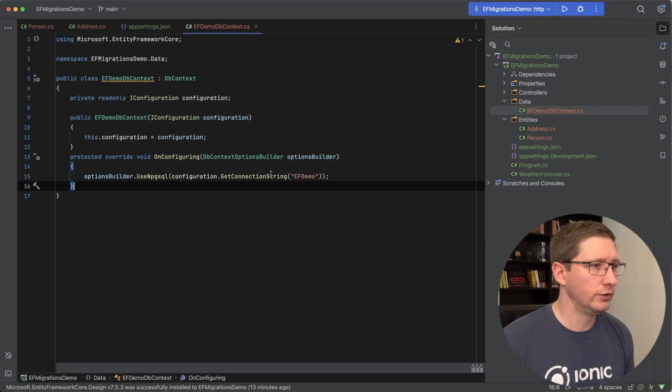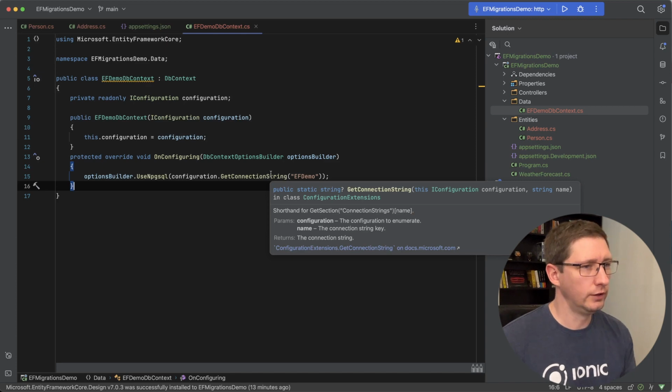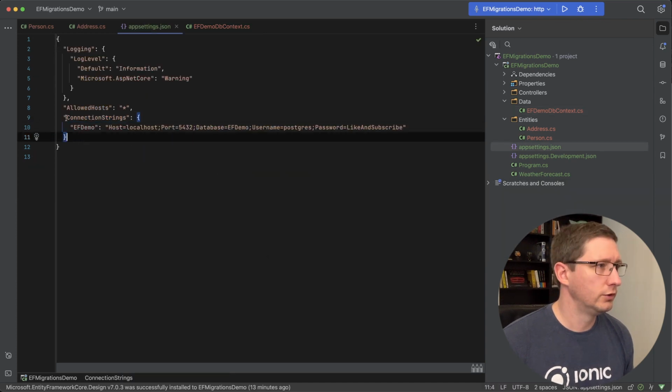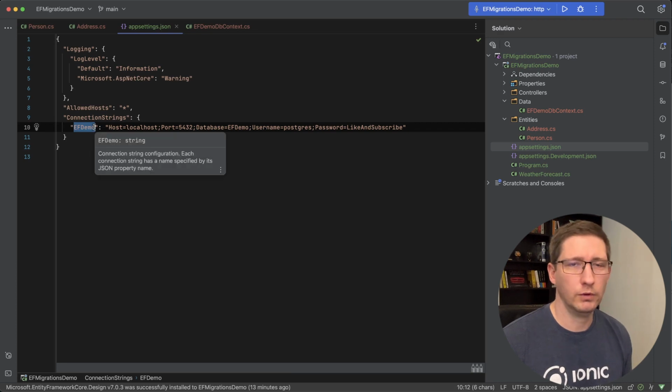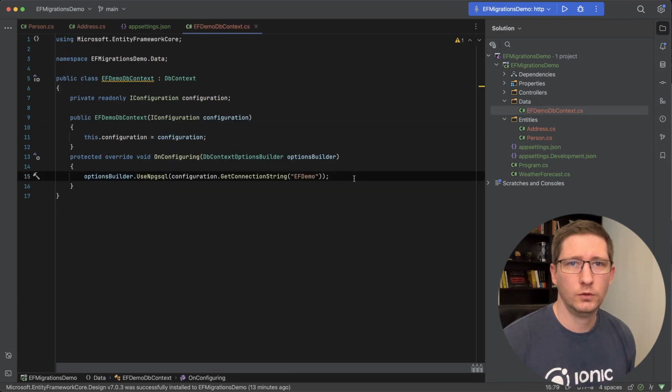If you hover over this GetConnectionString right here, you can see in the description that it says it's shorthand for GetSection("ConnectionStrings") and then the name that you pass in. So what that means is it's going to look for ConnectionStrings, and then it's going to look for the name that you pass in, which in my case, I used EFDemo. So now our database context knows what database to connect to.